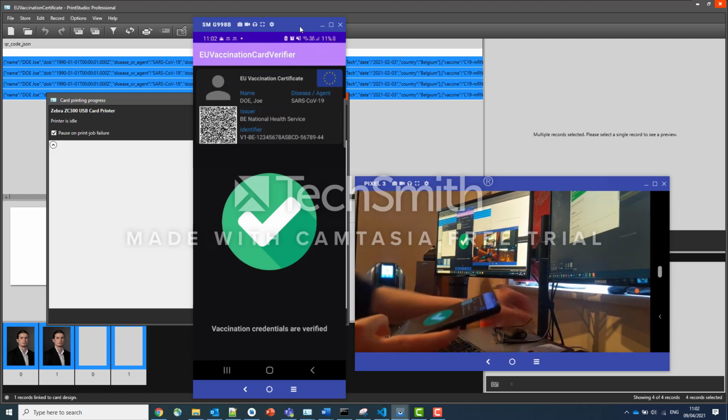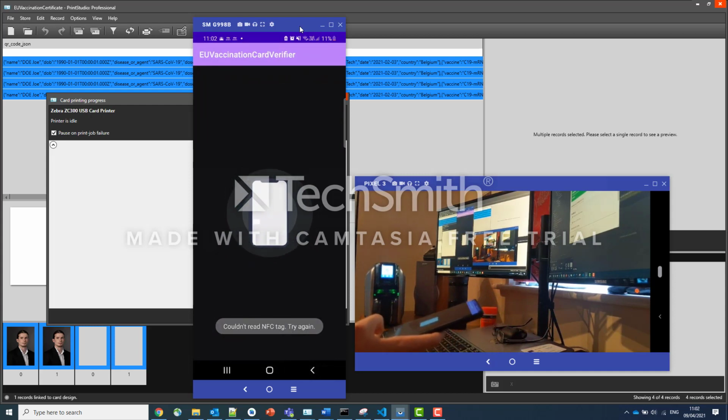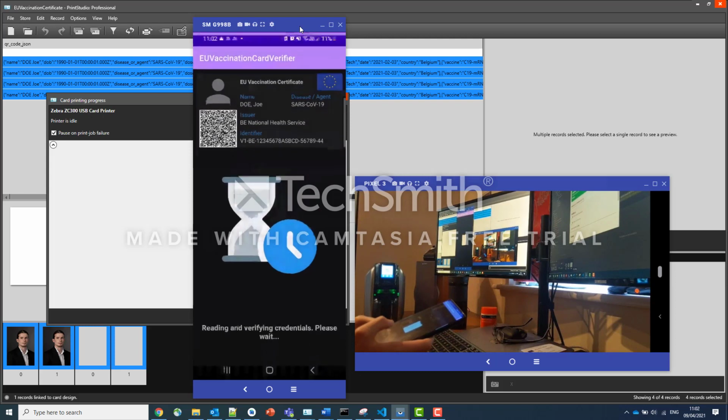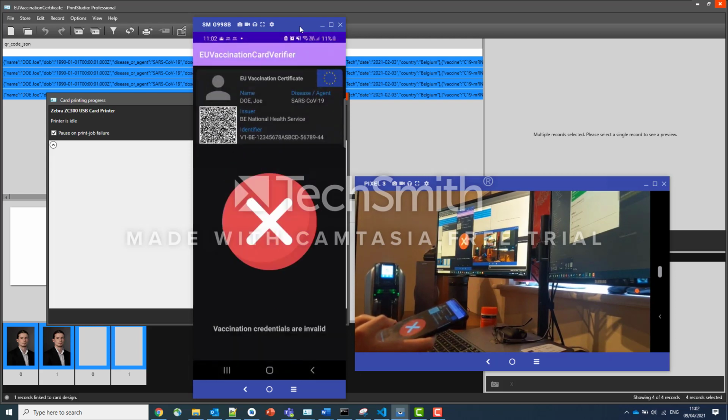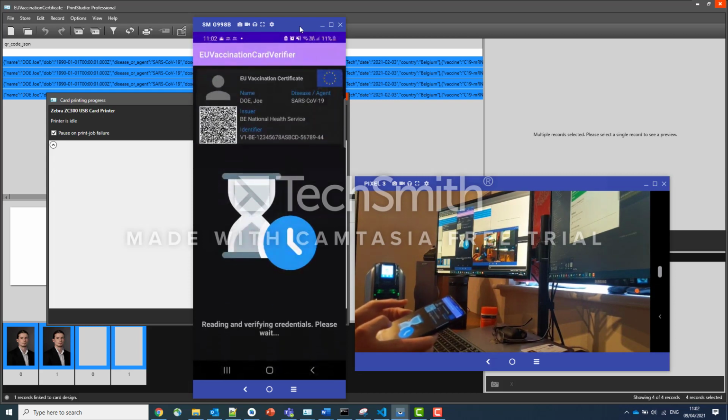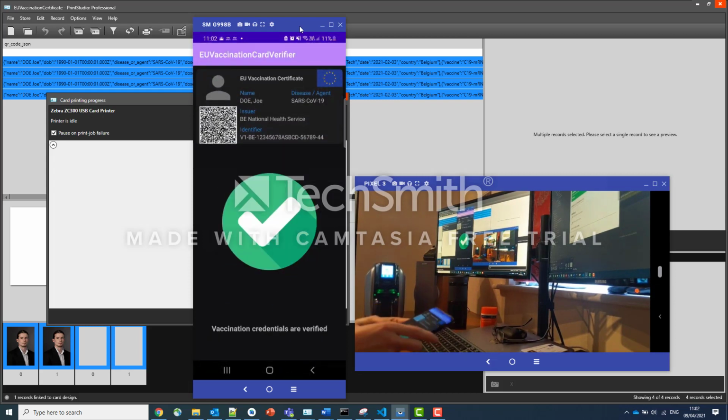And we can repeat this process again with the card with the passport photo on it. So if we scan this card and allow the verification process to complete, you can see that this one is invalid, which means that this final card here should be valid. Scan the card, and we can see that that is valid.